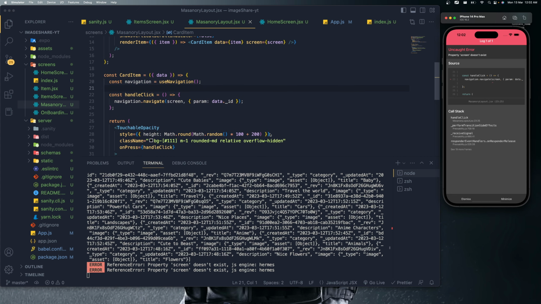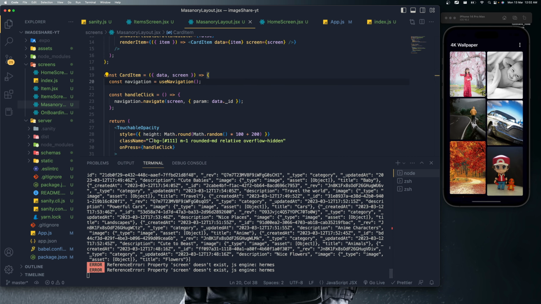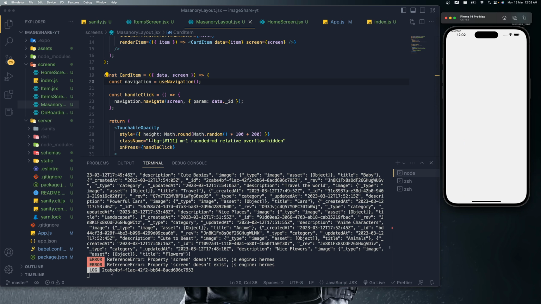Why? We updated this information. Okay, so I haven't fetched the property, my bad. So here I need to fetch the property, screen properties. We sent this property but we haven't received it. That's very bad. So if I tap this now, we can see we are inside the item screen and we have our ID over here.